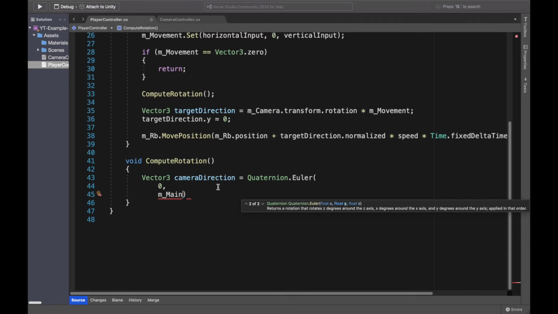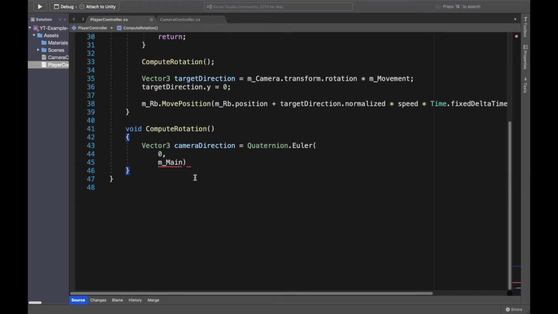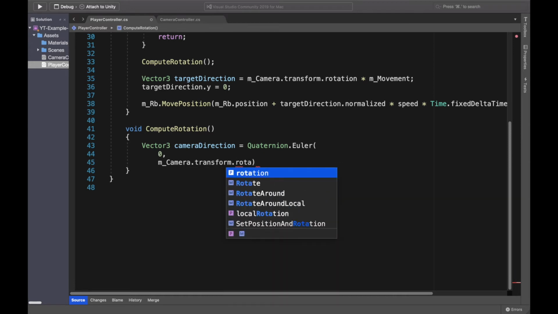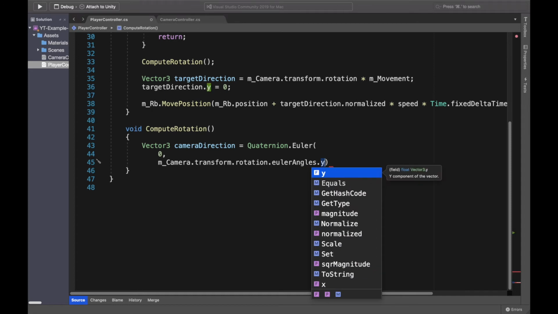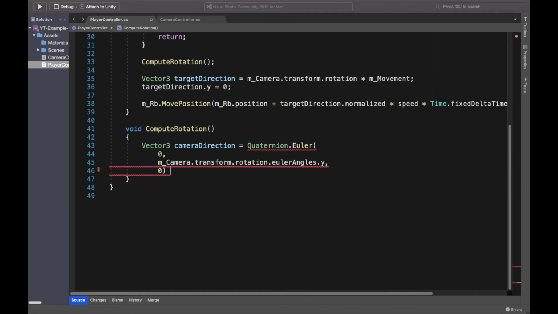Okay, so we are getting this camera direction. First we are getting the rotation on the y-axis, so I will access my main camera one more time, m_camera, transform rotation and Euler angles on the y-axis. And for the x direction, we are getting 0. And as I mentioned, when you would like to get a direction, you need to get the rotation, which we are getting, and multiply it with a vector. So we'll multiply it with Vector3 forward. This way you will get your camera direction when you multiply camera rotation by Vector3 forward. Okay, so we have a camera direction.